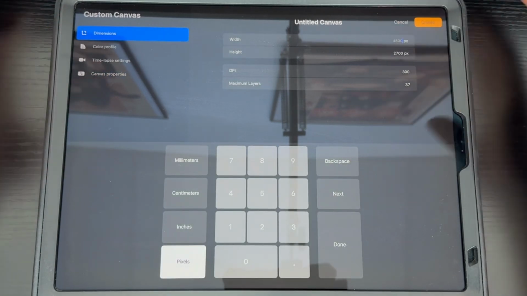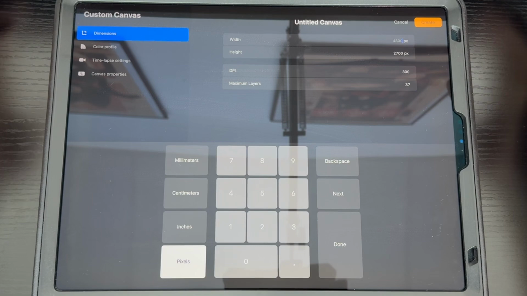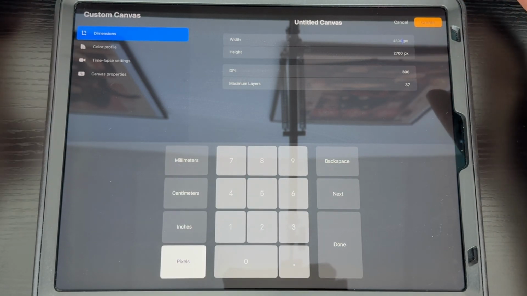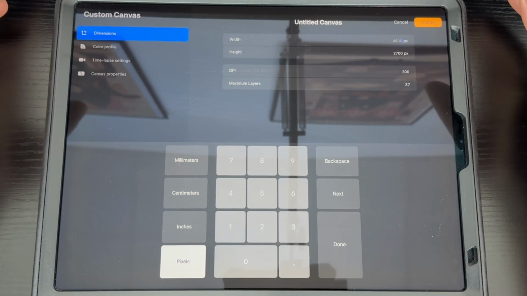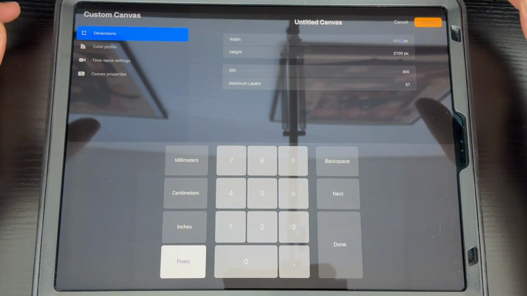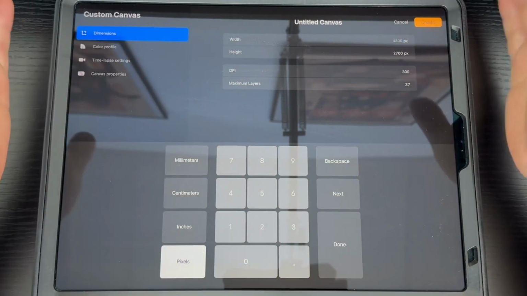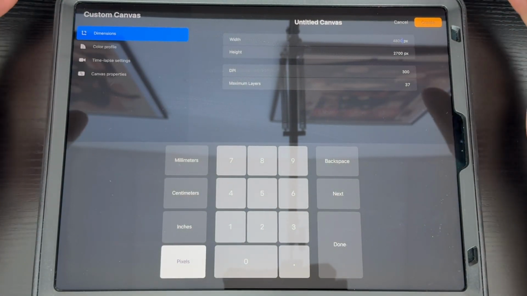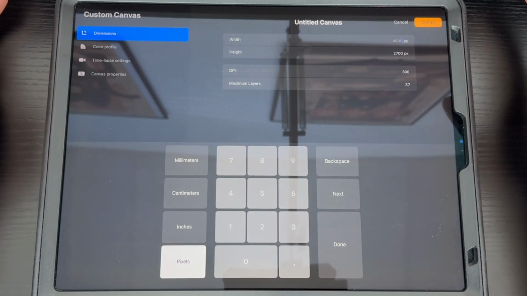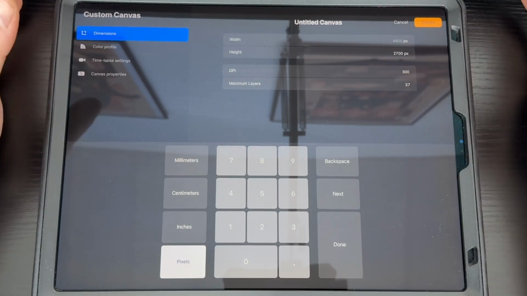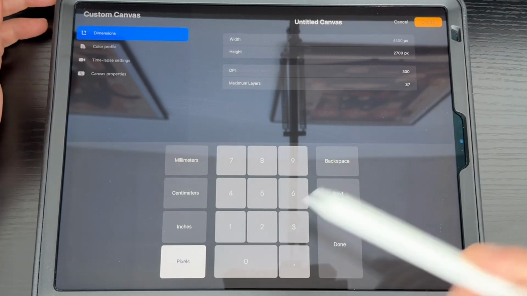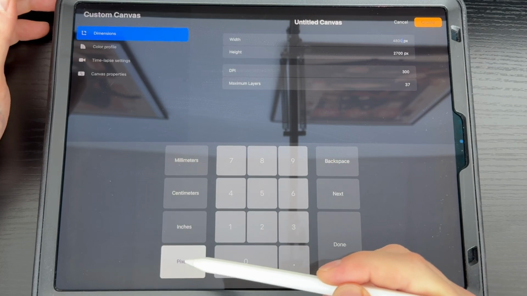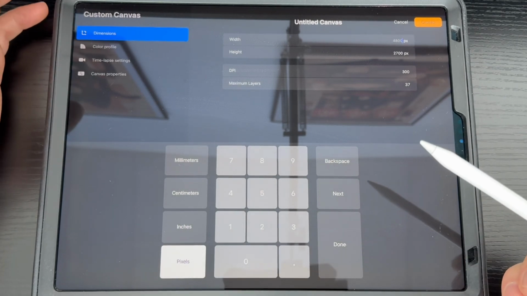Dimension is exactly like what you would expect to see with dimension settings. You'll see me draw almost exclusively on 8.5 by 11, which is just a standard piece of paper because that's what I do my stencils in. And so that for me is the type of canvas I use, but you can really dial in anything here. Yeah, and then millimeters, centimeters, inches, or pixels, depending on how you want to do it.